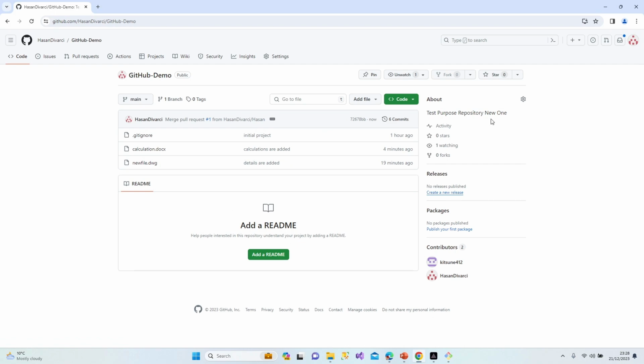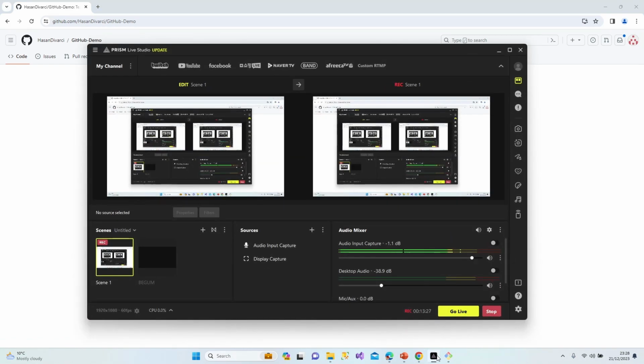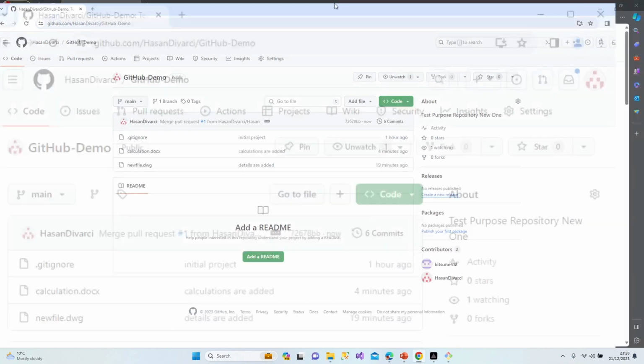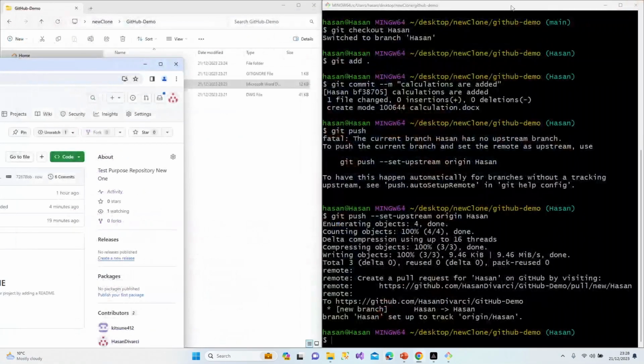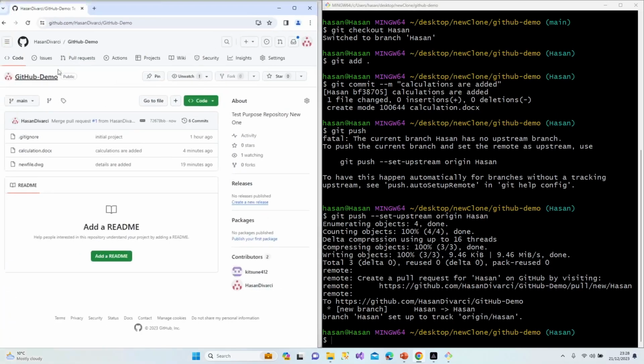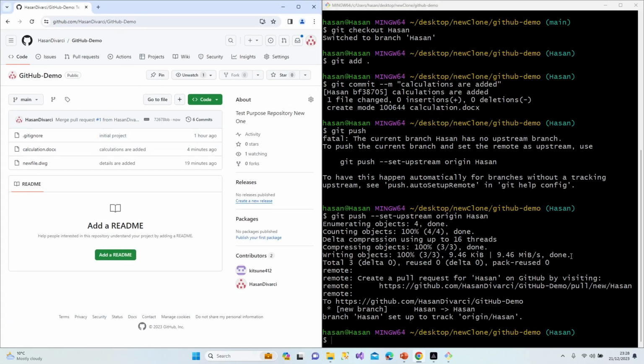Perfect. All right, let me have a look how many minutes have been done. 13 minutes. We still have time. Okay, what if someone adds something in the remote repository while we are working? What's gonna happen now? All right.